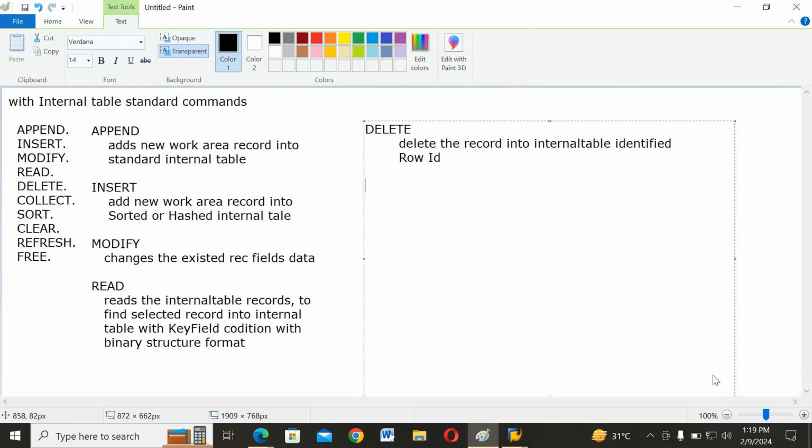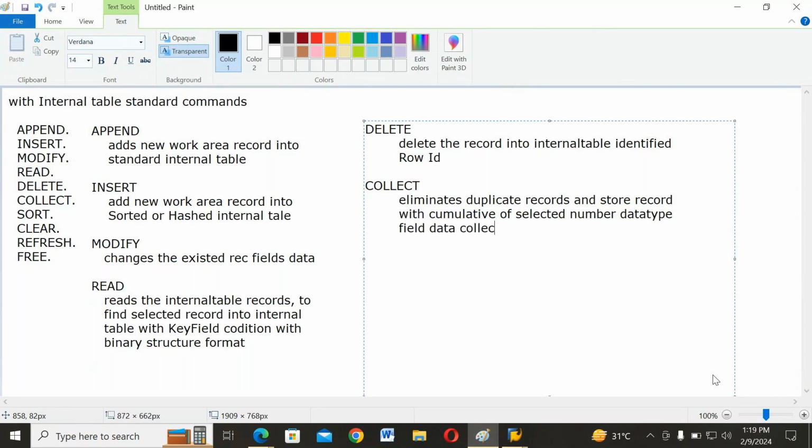The next, collect. It eliminates duplicate records and stores the record with a cumulative process of the selected number data type field data. Suppose I have 10 sales orders. All of them are put into the internal table, but not 10, only one, with cumulative processing acting: total net value, total amount like that.